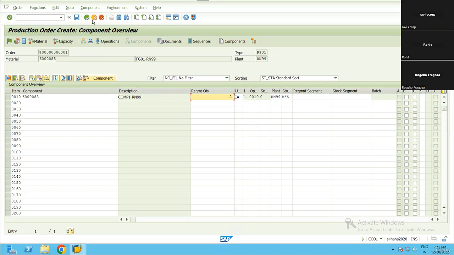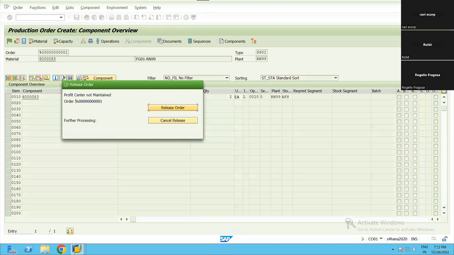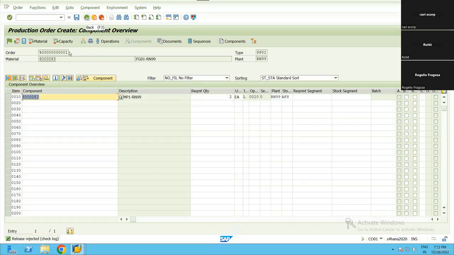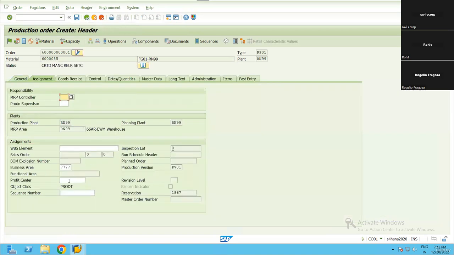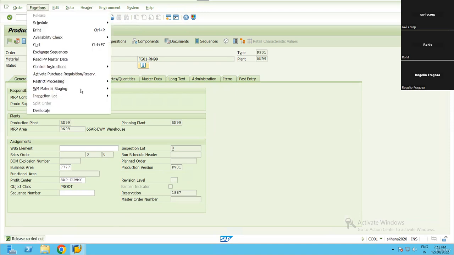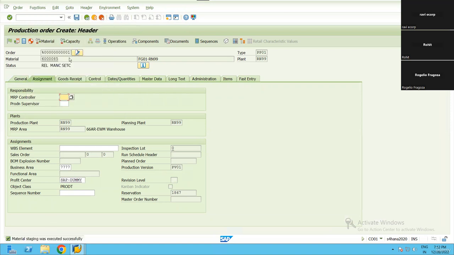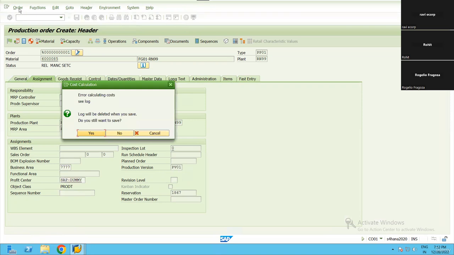Okay, so I'm now releasing it. It says profit center is not maintained. I'll maintain the profit center. Now profit center is maintained. We try to release. Release done. Now let me perform WM staging. It executed successfully. Save. Warning message. Save.